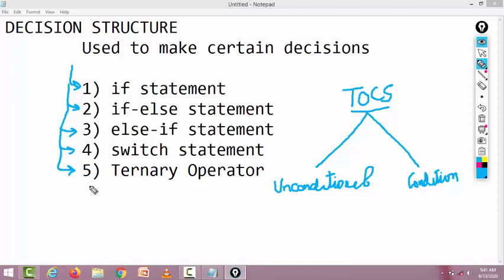That means the compiler will first execute the first line, then the second line, the third line, the fourth line, and at last the fifth line. So you can control this transfer in one of the two following ways. The first one is unconditional, the second one is conditional. The conditional ones are the conditional transfer of control structures, the decision structures.